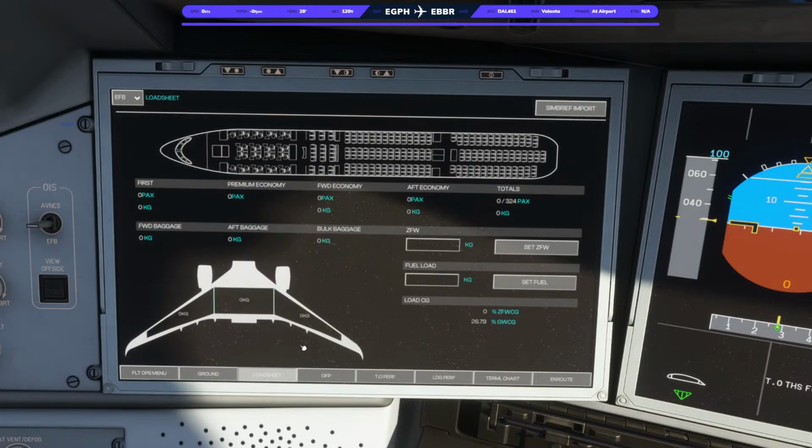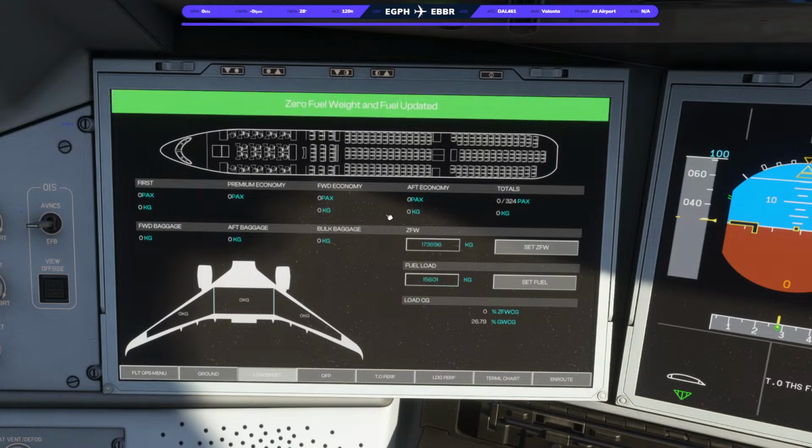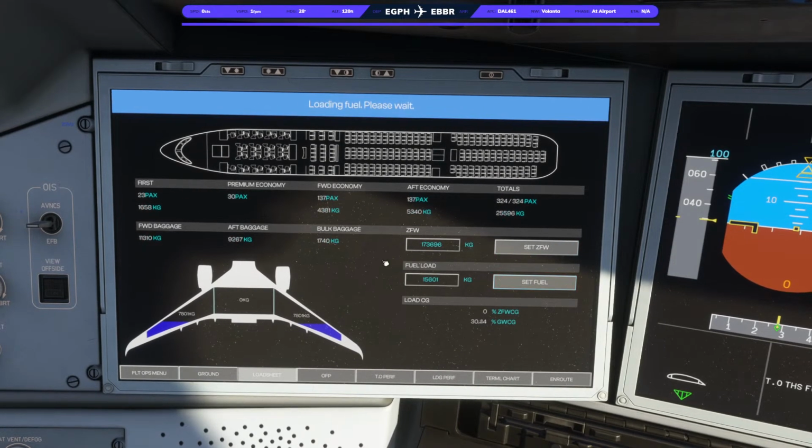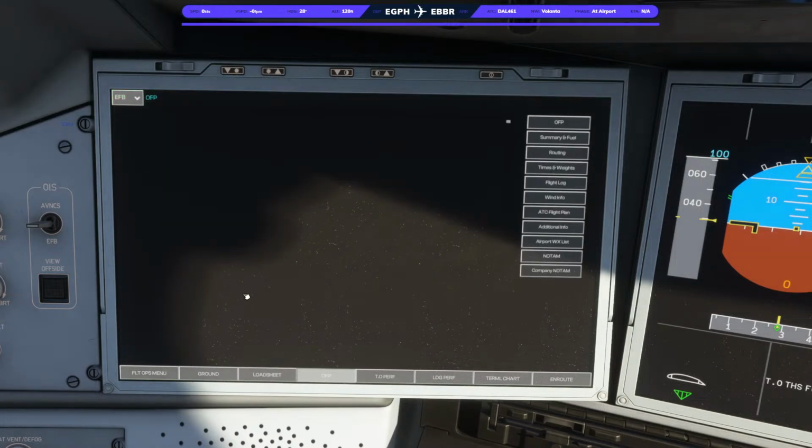Load sheet. Import that as well, so we can import all the information from SimBrief, which is really helpful. Set the zero fuel rate, set the fuel as well. So loading fuel, loading complete. FP page.